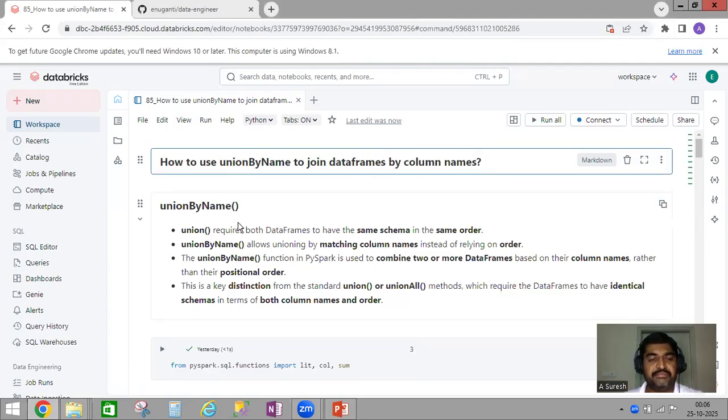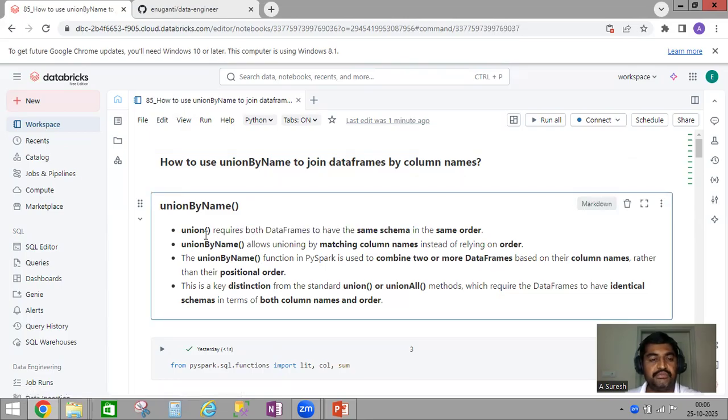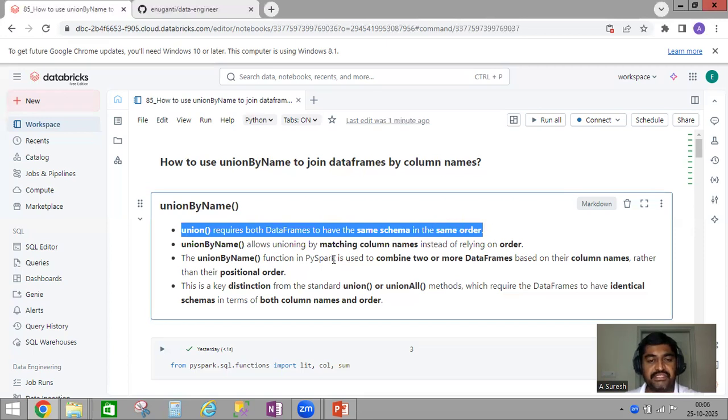Today our topic is how to use union by name to join two different data frames by using column names. For union, we require both data frames to have the same schema and the same order. So in case of union, we have to satisfy this condition.